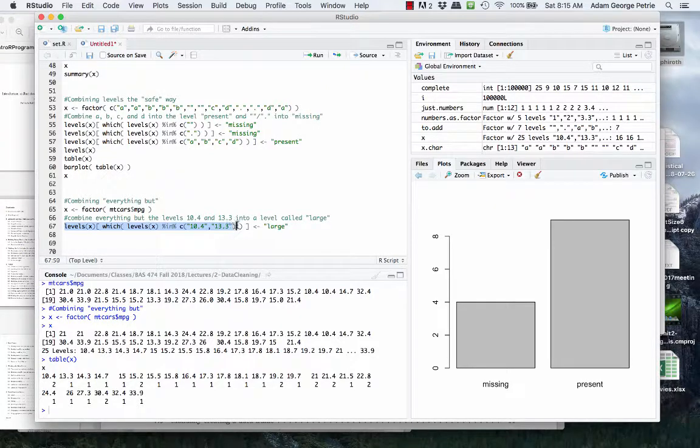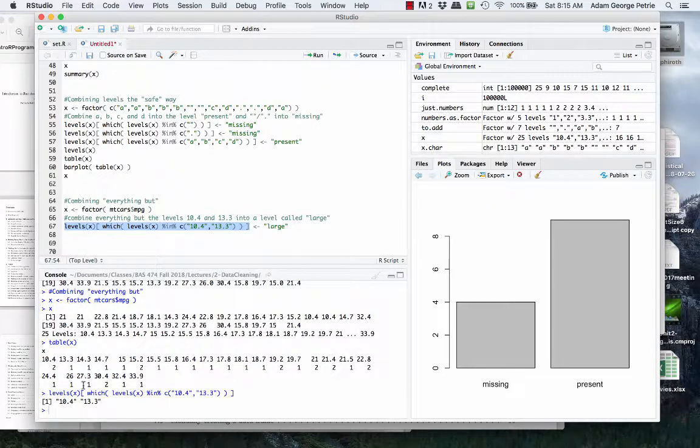Right now, this command as is just going to print out 10.4 and 13.3. If I take the levels vector, square bracket, and say which levels x in 10.4 or 13.3, I'm going to get out those two levels. But I want everything but that. So here is where to put that strategic exclamation point. Right before the levels command inside the which, that's where I'm going to put the exclamation point.